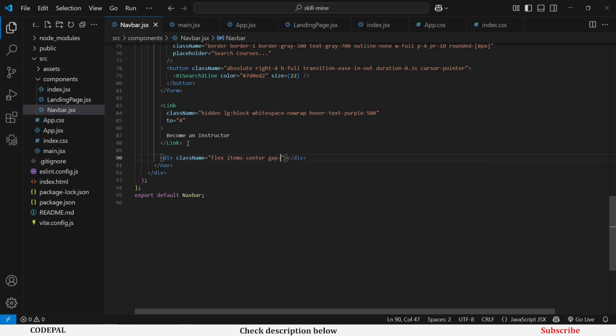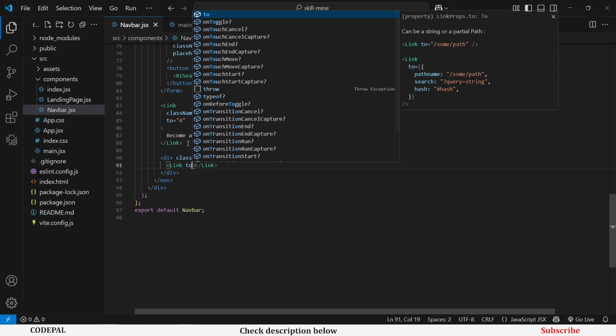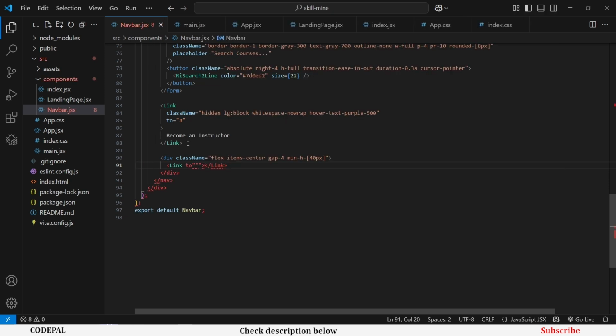Then gap, our gap here is going to be 4, and min height is going to be, let's set it to 40px. And right inside this div, we're going to have another link, and the link part, we're going to leave it empty for now. It's supposed to be cat, but we don't have our cat component yet. All we have to do is leave it empty for now. We need an equal sign here.